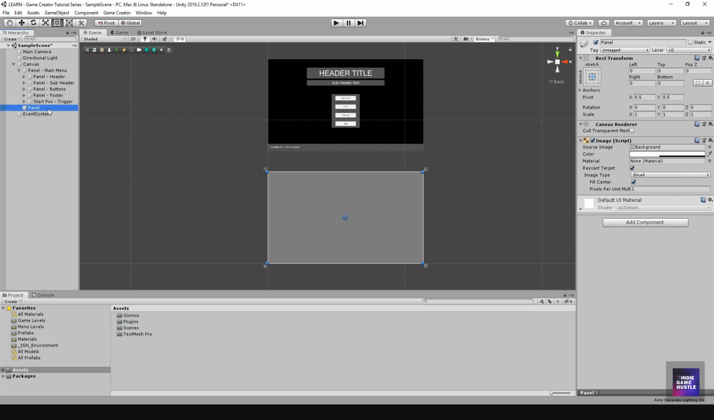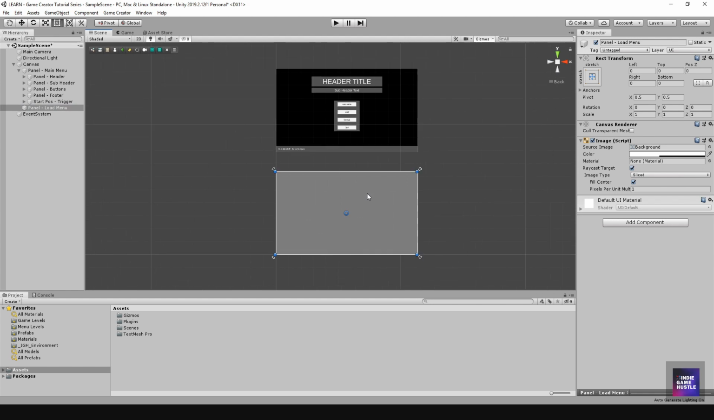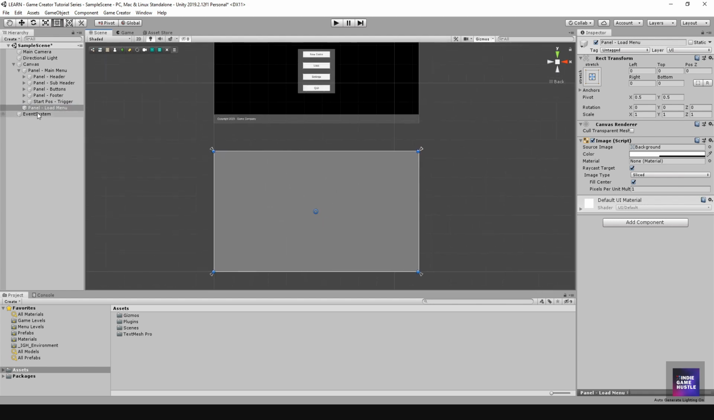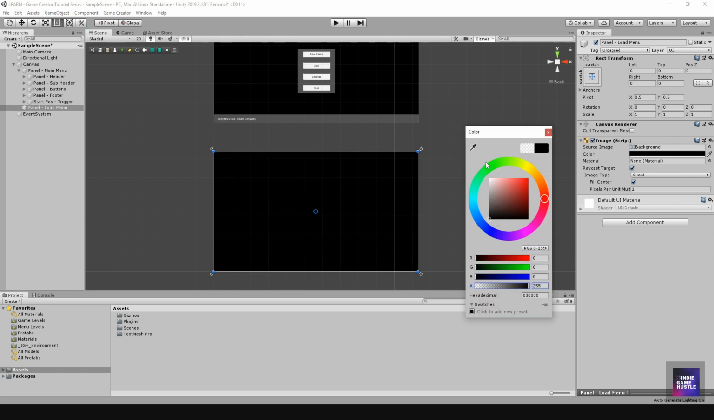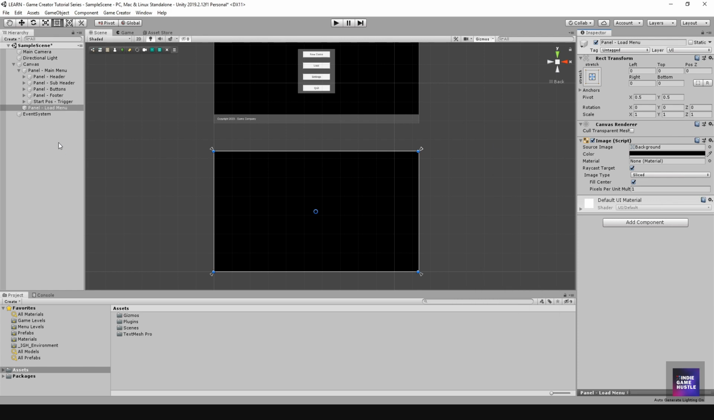So here we go. I'm going to rename this panel load screen, or we can actually call it load menu. All right, and so what we want to do is decide, what does this menu need? The first thing I'll probably do is go ahead and change the color to black.